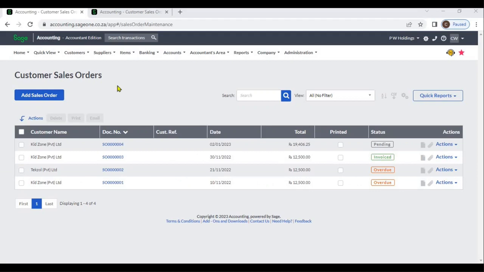Sales orders. A sales order is a document that a business creates when a customer places an order for goods or services. It typically includes information such as the products or services being ordered, the quantity and price of each item, the delivery or completion date, and any applicable taxes or fees.